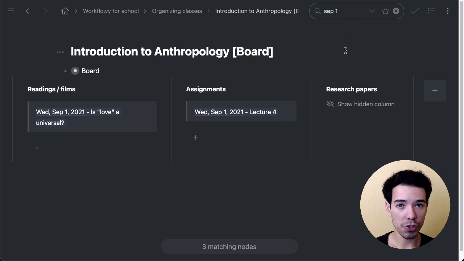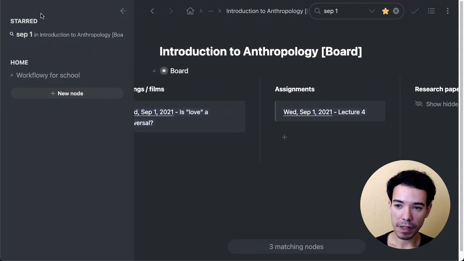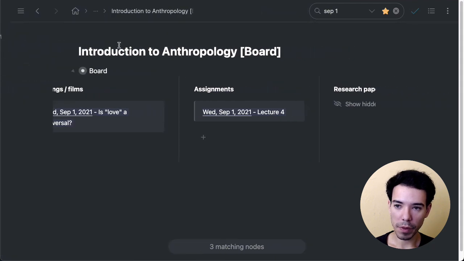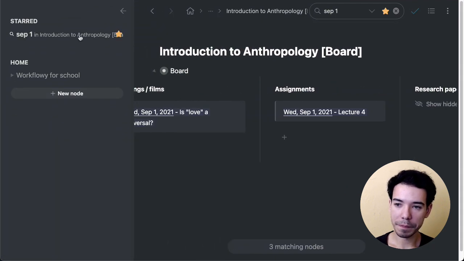Once you've got a search you want to save, you can simply star it. So you go up here to the search bar and you click on the little star icon. Now what that does is it adds it into the left-hand sidebar right here. And I just open that up by clicking a little hamburger menu icon. And so, if you do a search for something like this week and then you star it, you don't need to do that ever again.